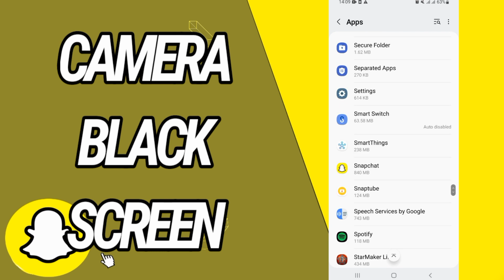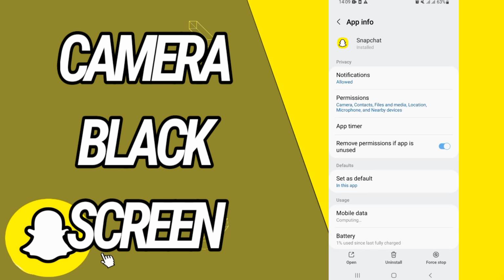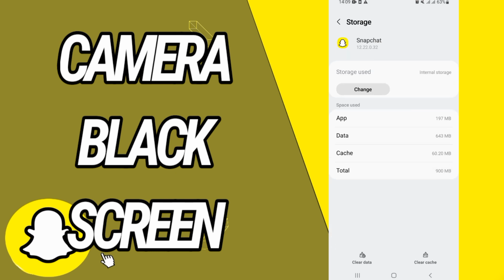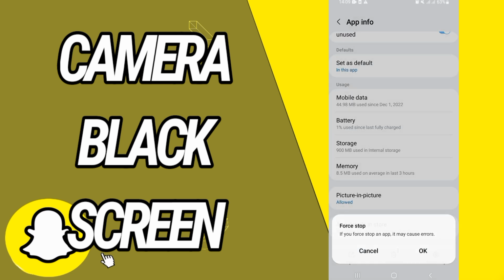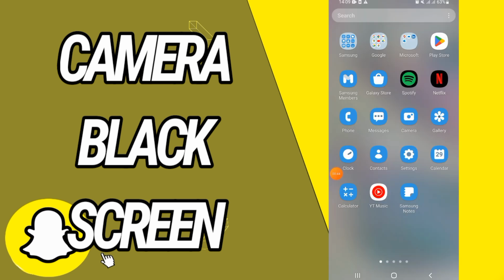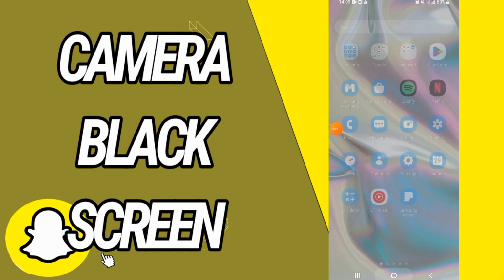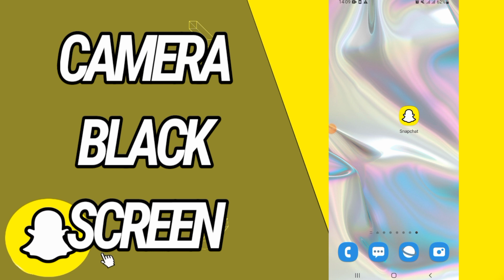When you find Snapchat guys, just open it like this and go to storage. Then go to the last button, clear data, click OK, go back and click force stop, click OK, and then go back again to Play Store and update Snapchat. And that's it, your problem will be fixed.